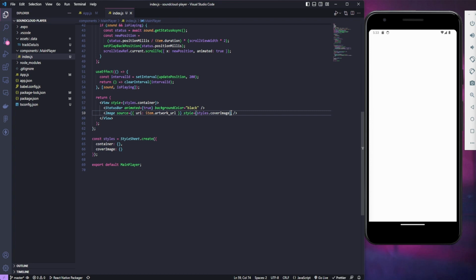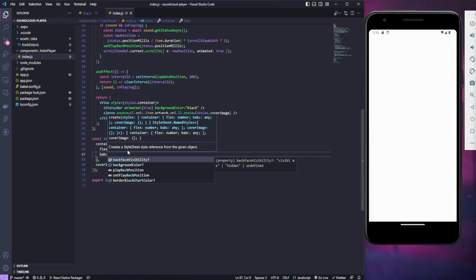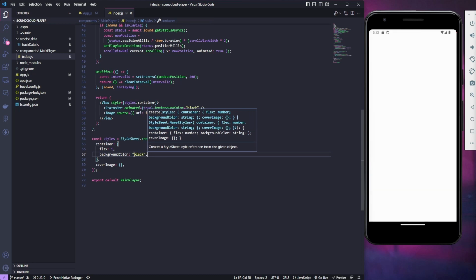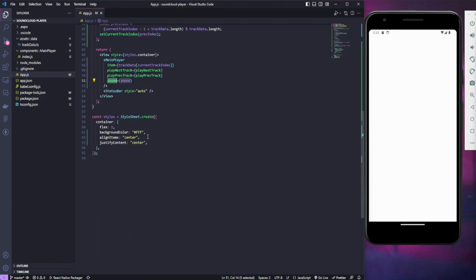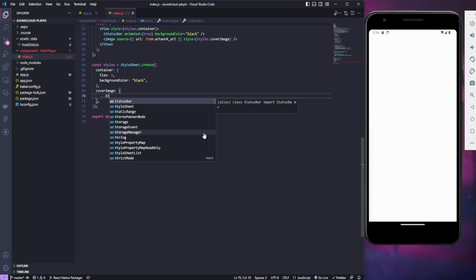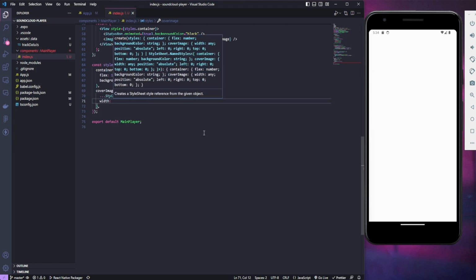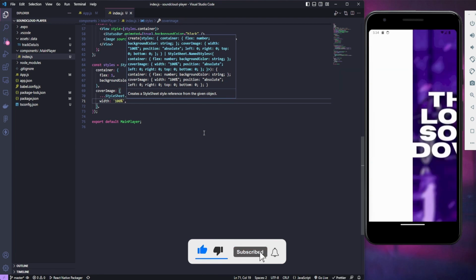And let's style it. For our container we can give flex 1 to use our whole spacing, and the background color to black. So let's refresh it so that we can see some changes. Okay, let's give for our cover image StyleSheet.absoluteFillObject. So it means we will fill the whole object with 100% height.